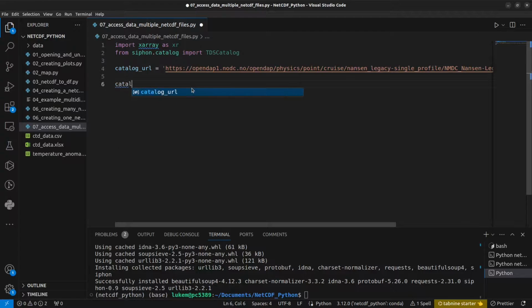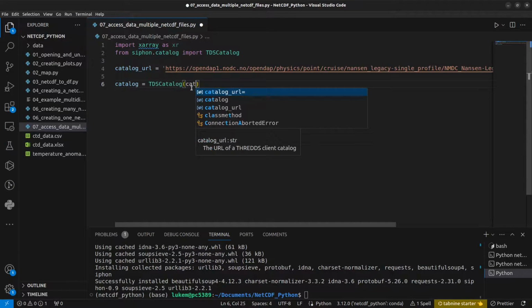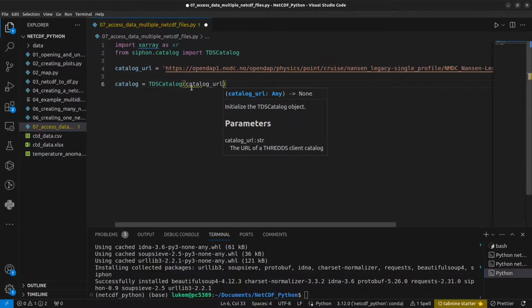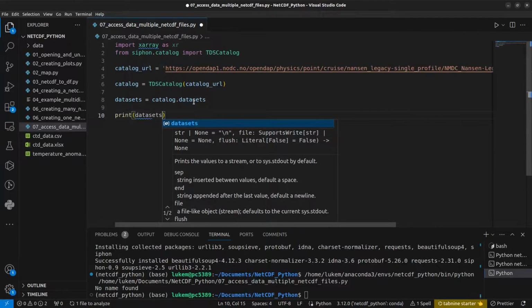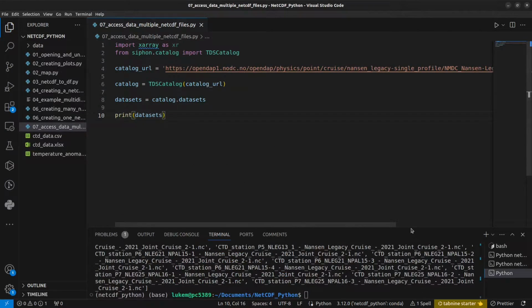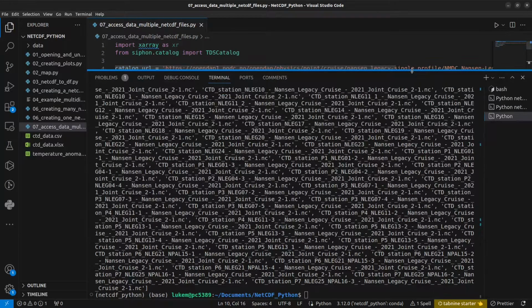I can do catalog equals TDS catalog, and then in brackets I can use this catalog URL that we've just created. And then below that I'm going to write datasets equals catalog dot datasets, and I'm going to print this datasets object below. So how does that look? Well, what we can see if I open up the terminal is we have a list of all the different datasets. And note that this is just the file name, not the full URL.